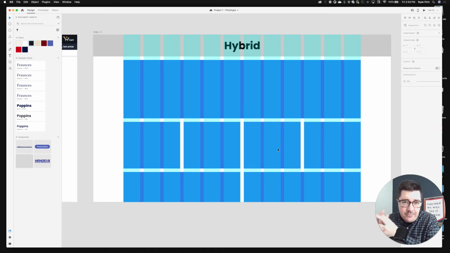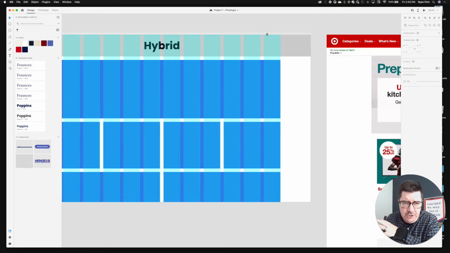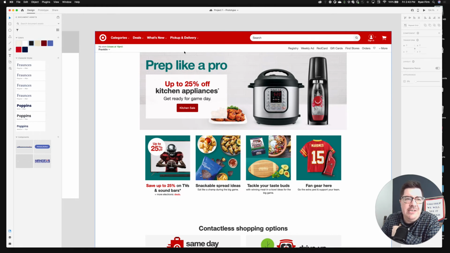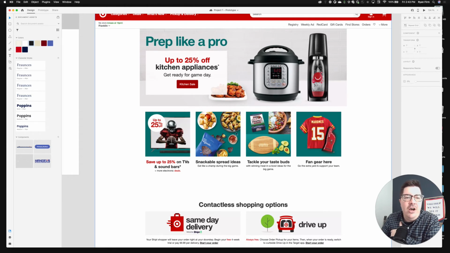Maybe one site that comes to mind that has this kind of hybrid approach to their layout is Target. If I scroll down Target's page, you can see that I have a large hero section at the very top, very attention getting. They want me to prep like a pro, 25% off kitchen appliances, but then they have other categories here as well.